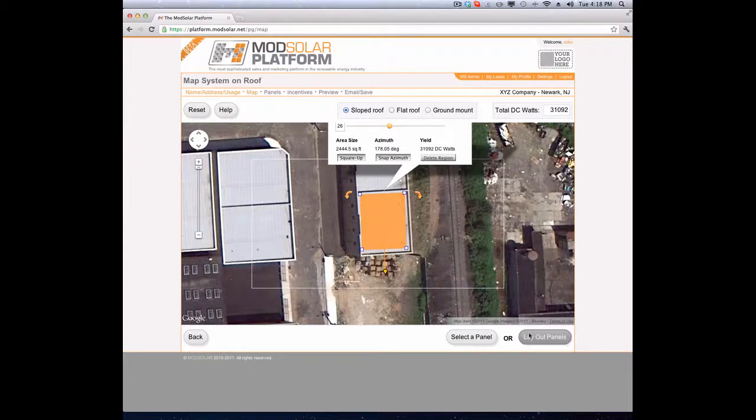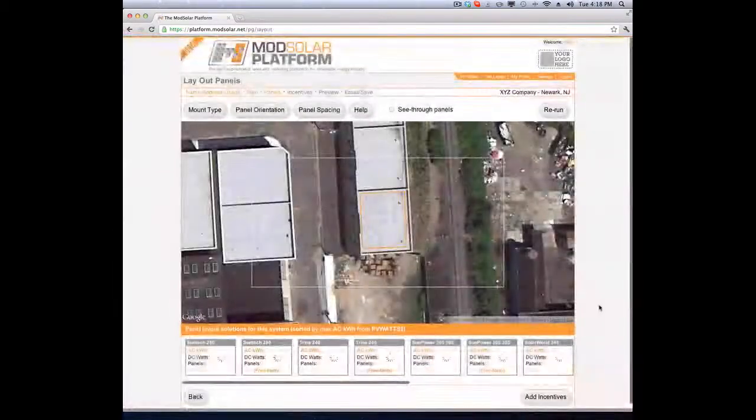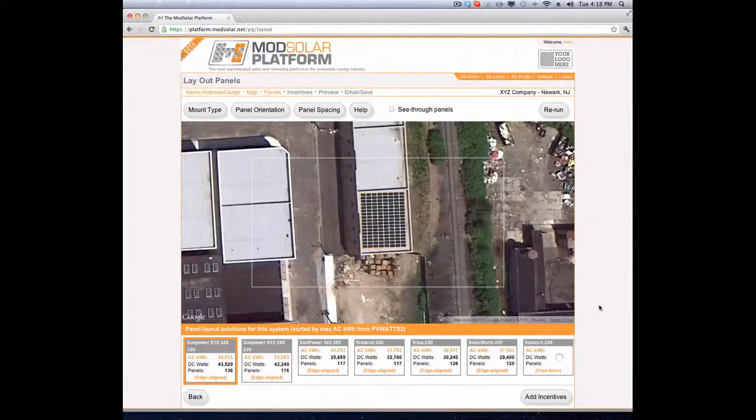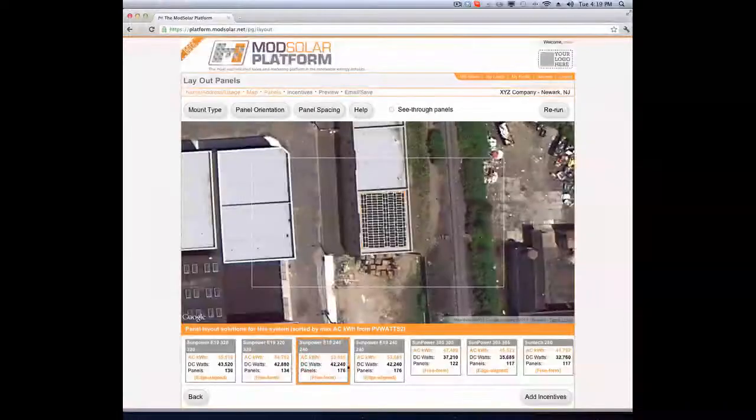The other thing I want to show you is what happens when we go ahead and lay out panels. Now here you'll notice we've got our patent pending panel layout technology. We've got a lot of nice panels laid out here. We've got good symmetry, again, because we've got a square. So the other thing that Square Up does is it gives you really nice layouts.